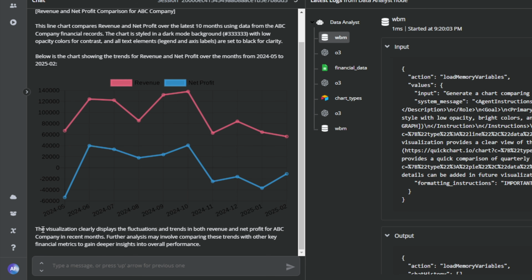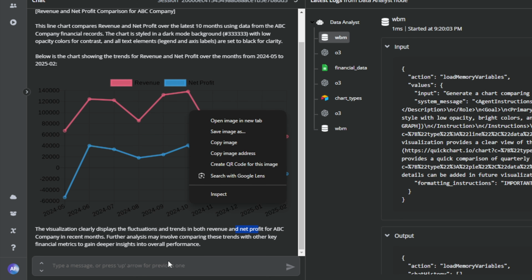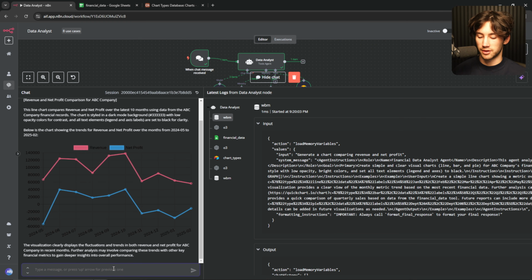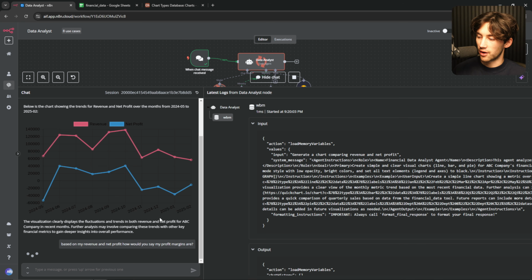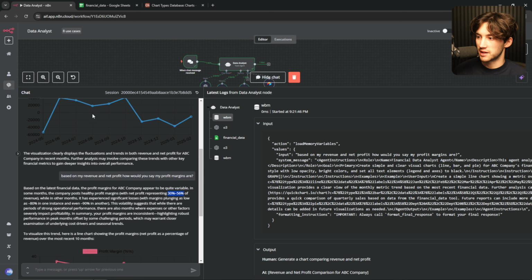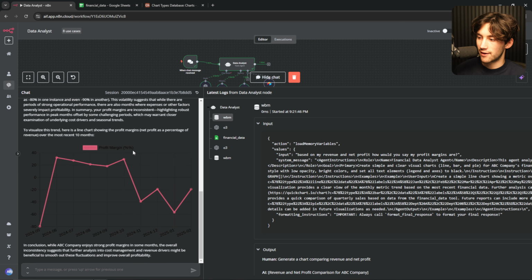At the bottom here, it says this visualization clearly displays the fluctuations and trends in both revenue and net profit. We can save this image if we want, this entire chart. And then we could even ask further questions and do more data analysis. I can ask a question like, based on my revenue and net profit, how would you say my profit margins are? I could send that off. And then it generates an analysis based on my profit margin, showing actual percentages based on my data, and even generating me a profit margin chart.